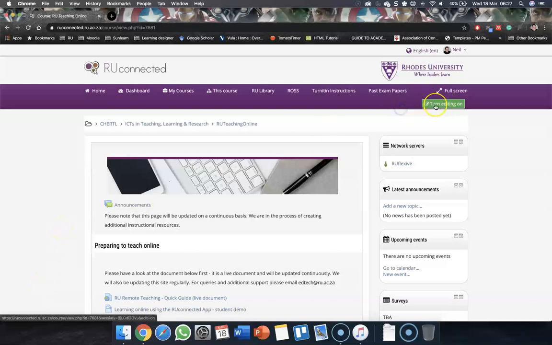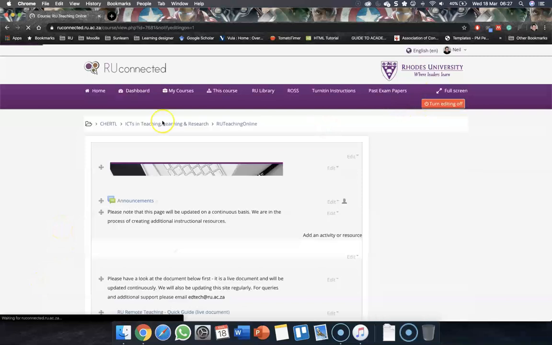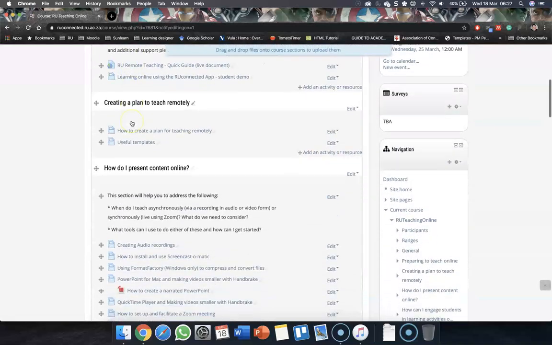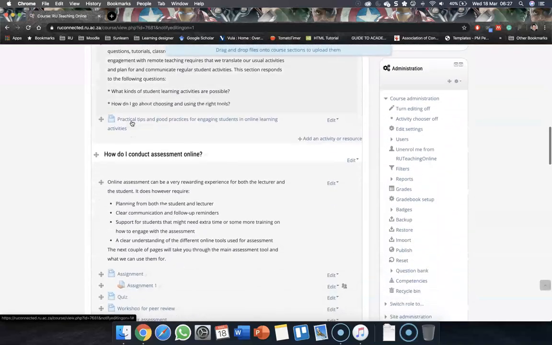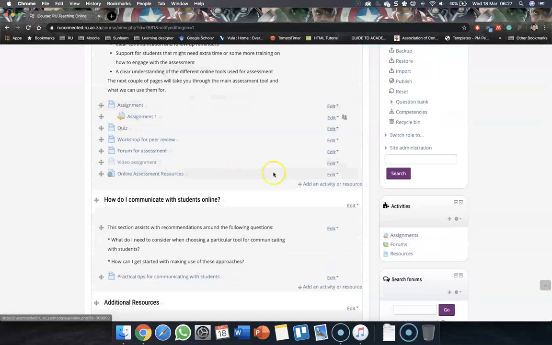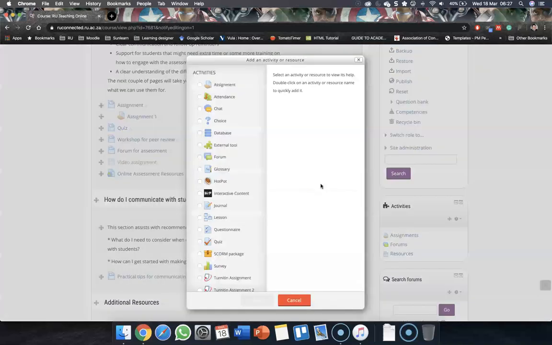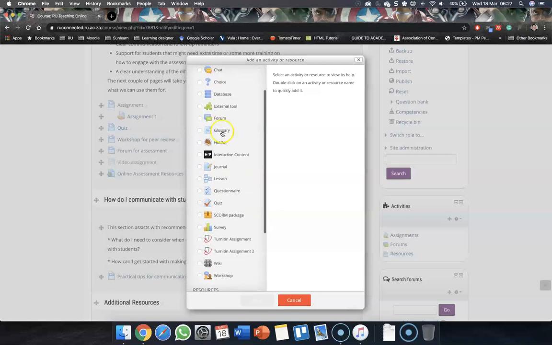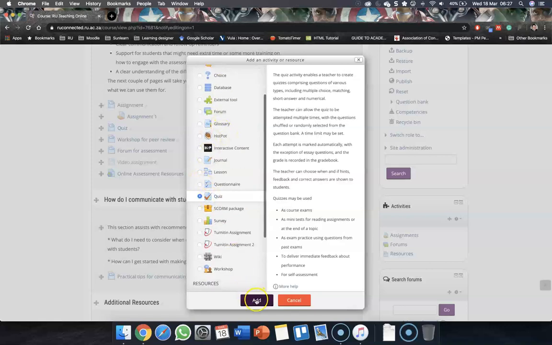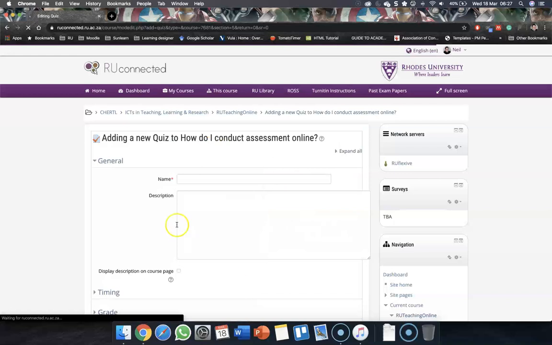So first step, on Are You Connected and on your page, obviously, turn editing on. Scroll down to the section where you would like to add the quiz. Say Add Activity Resource. Look for the quiz in the Activity section. Click Select it and say Add.